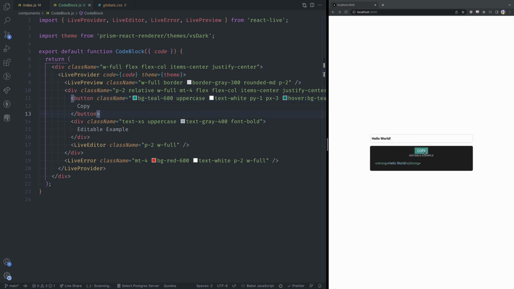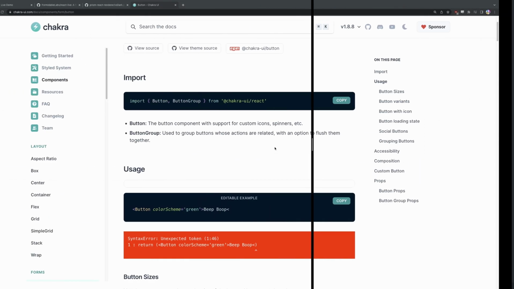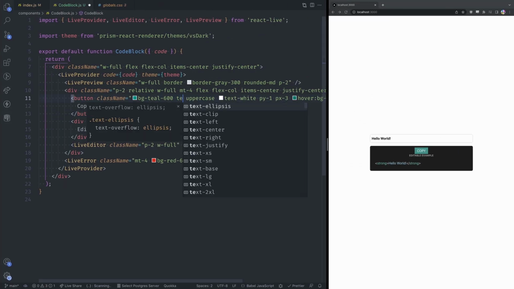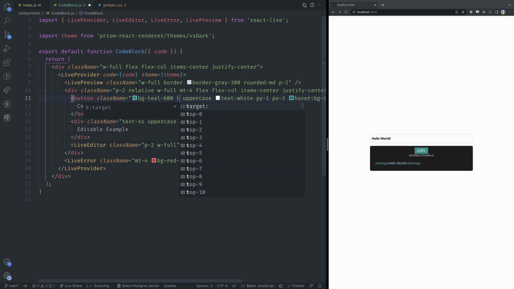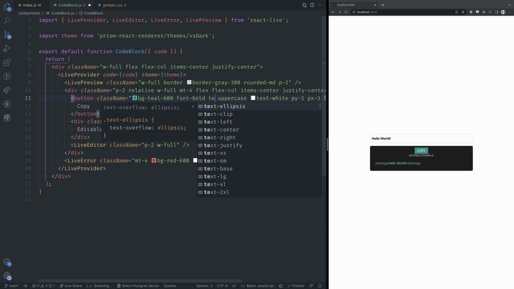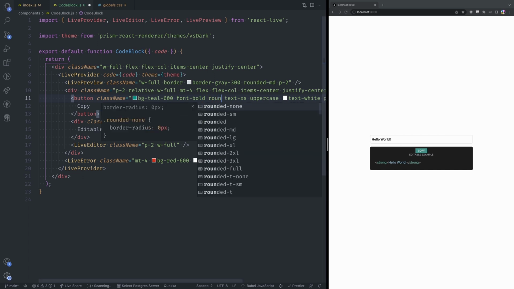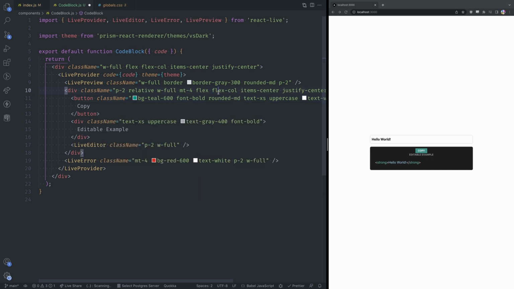All right. Okay, so we also need the text to be bold, and we want that to be smaller probably. So let's do text font bold, and then text is extra. Okay, that's better. Then we need the rounded edges. So we'll need rounded medium. And then now we want to absolutely position it to the right and to the top.